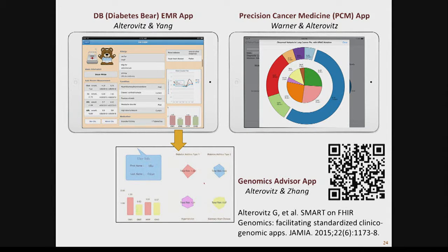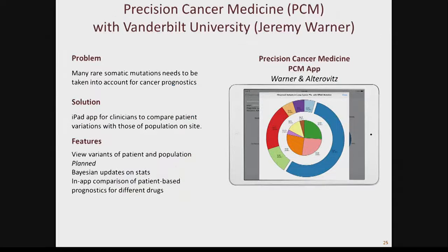One looks at diabetes, juvenile diabetes. Another one, precision cancer medicine, which I'll talk a little bit about. And then there's the idea of having genomics as a module that you could fit inside of other apps. And you can kind of see that down here with the arrow. That's a module that fits into the larger app where you want to add genomics to an existing app.